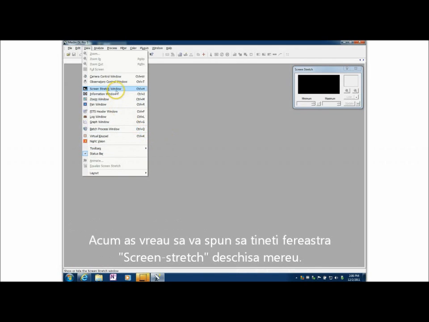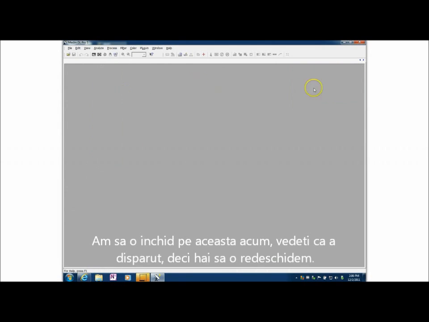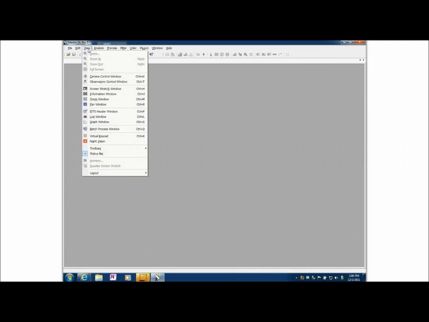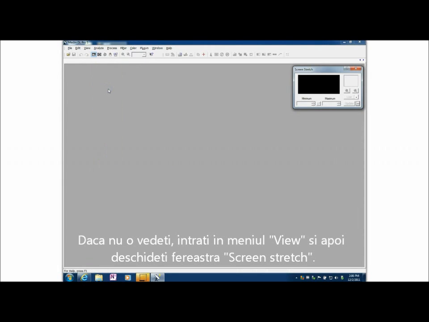Right away, I'd like to tell people to please keep the screen stretch window open. I'm going to turn it off here, and you'll see that it has vanished. So let's turn it back on. If you don't see it, you want to click the View menu and then turn on the Screen Stretch menu.